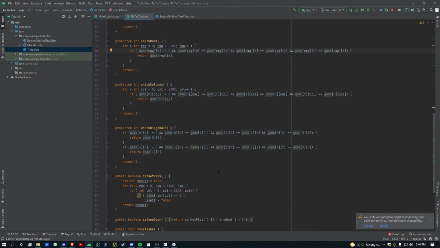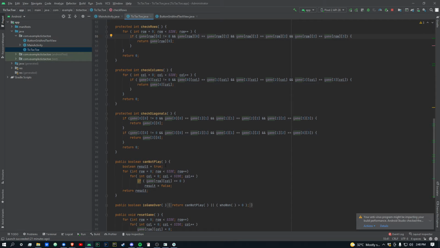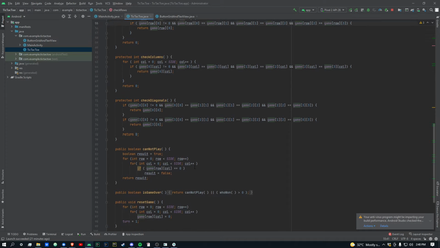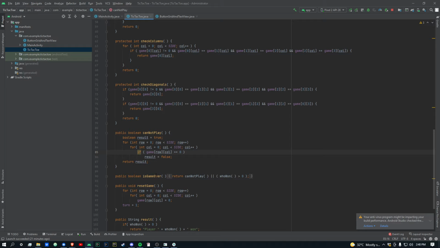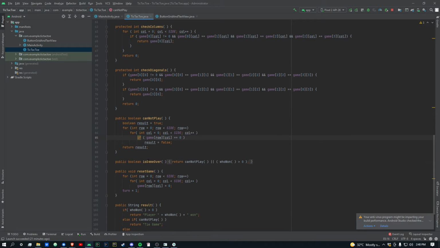Next, we have our cannot play method, which checks to see if, let's say, neither player won, but the game board is full. If it's full, it will return a true. If there's still a spot to be chosen, we return a false. This is our game over, so it checks if the game is over by seeing if cannot play is true or if someone won the match is true.